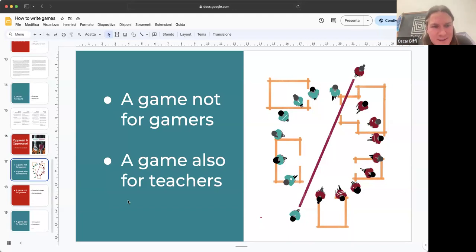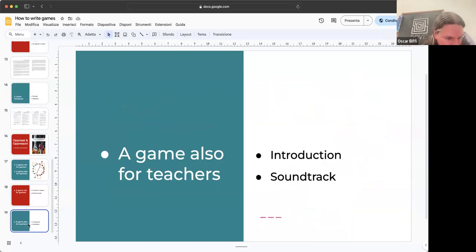So after the first playtest, I wrote a new introduction for teachers, in order to explain to them not only what a role playing game is, but what they are supposed to focus on, in which way they can check if everything is good in a specific act.